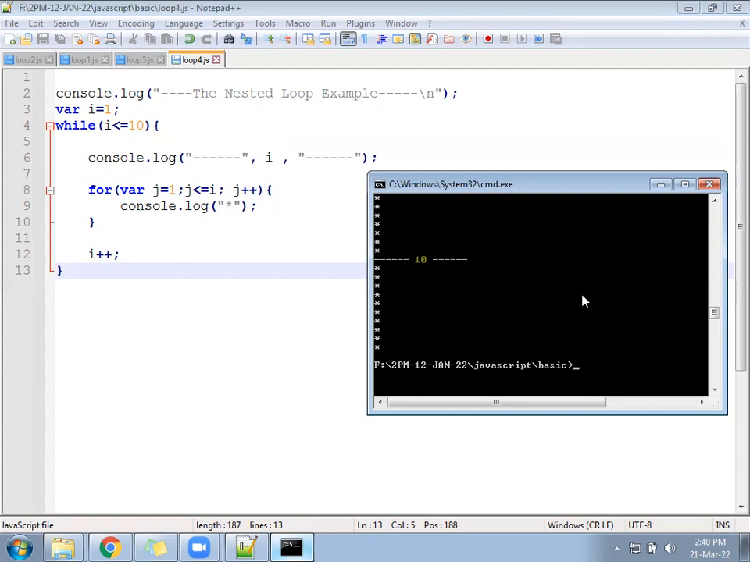What will be the value of i the first time? 1. So the for loop will run 1 time. The second time the while loop runs, the value of i will be 2. The for loop will run 2 times because the condition is j less than equal to i. The third time, the for loop will run 3 times. Why? Because the value of i will become 3. j will start from 1 every time, but it will go till i. Now what is the value of i? Different. It will be between 1 to 10.